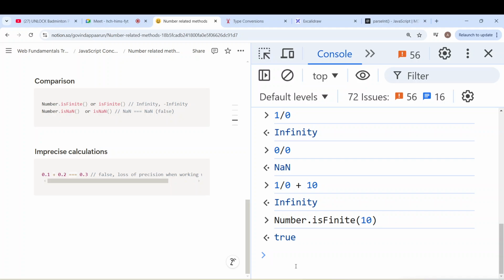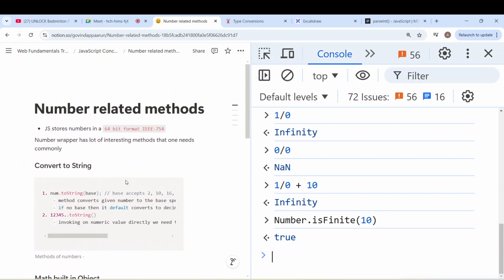Okay. So likewise, we definitely deal with numbers. Yeah. In the real world, we end up using a lot of numbers. So for sure, we need all these methods, correct? We need to convert into different ways.